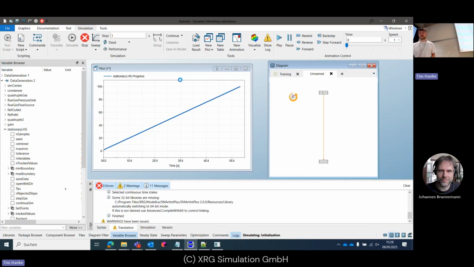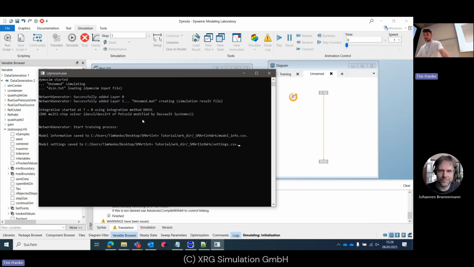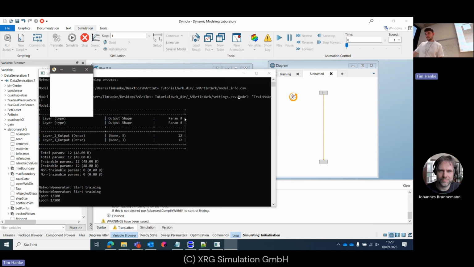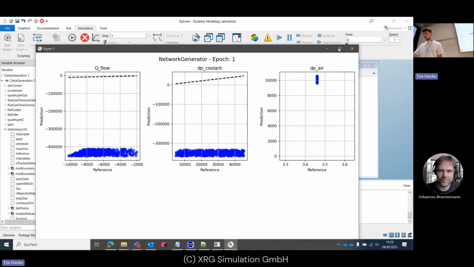As I said earlier, it should not have great results due to the fact that we have no real model or no real neural network to train. So first we can take a look at this Dynamo X. We see here some information where our model information and our model settings are saved to. So inside of our working directory, there's the SMArtInt worker model folder. This is not important for you at all, but then we see also that here our plot opens. You take a look there.